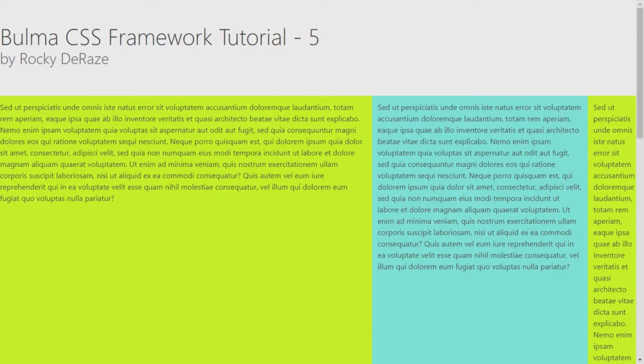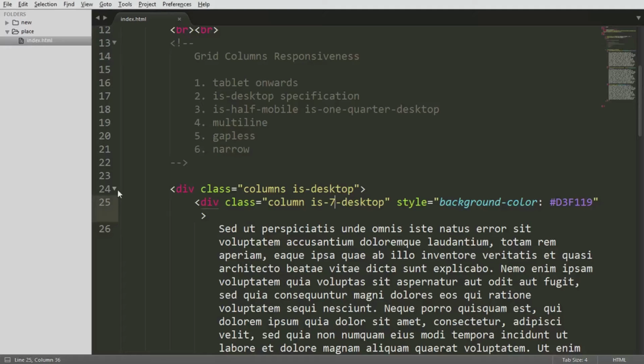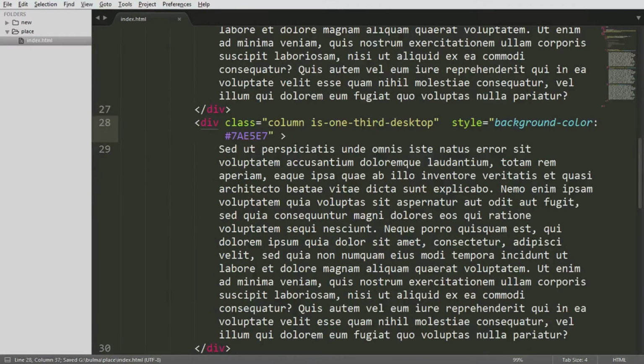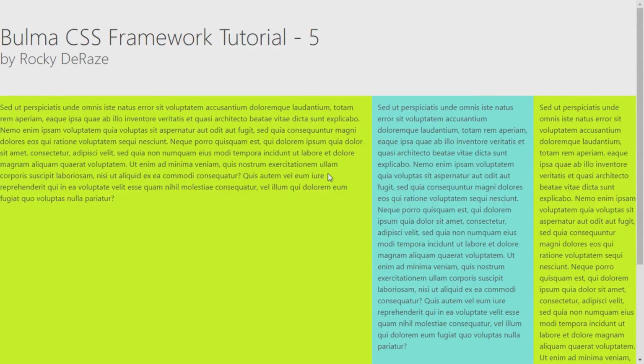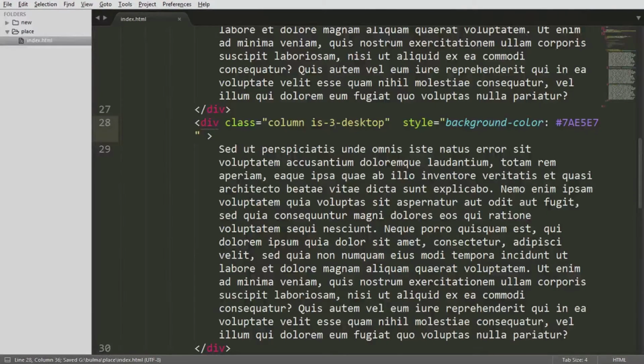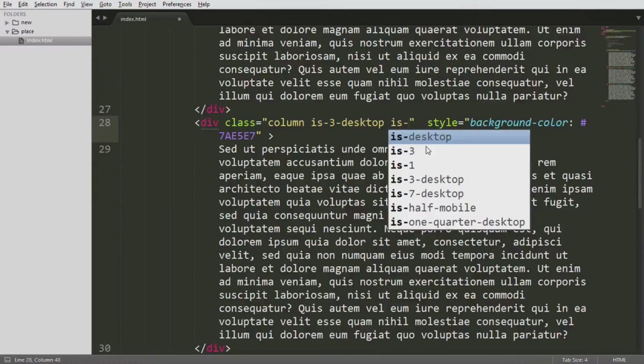So as you can see, 7 columns out of 12 columns are being occupied by this first column. So you can also say is 3 on desktop, and let's see what happens. As you can see, it is occupying 3 columns out of 12 columns. Similarly, you can give multiple classes for different layouts.